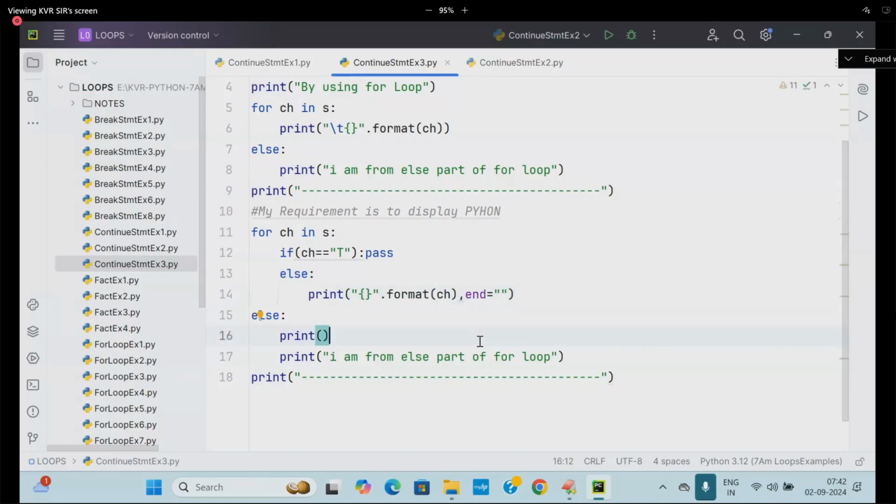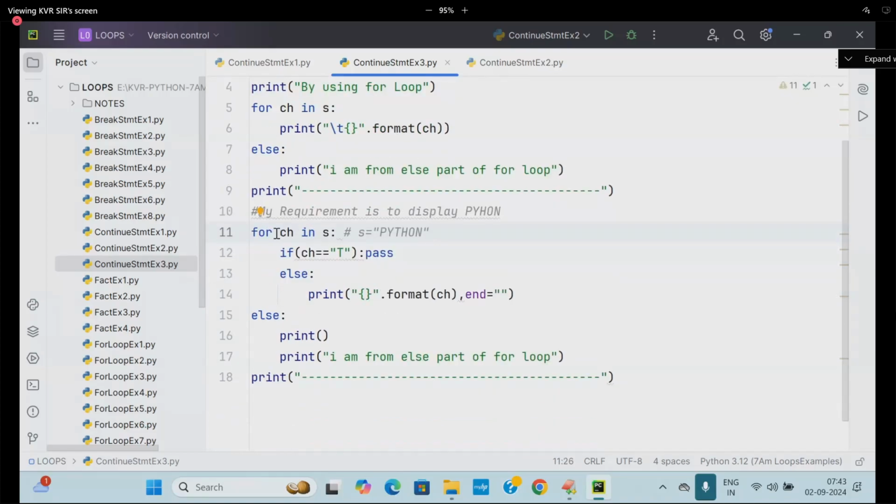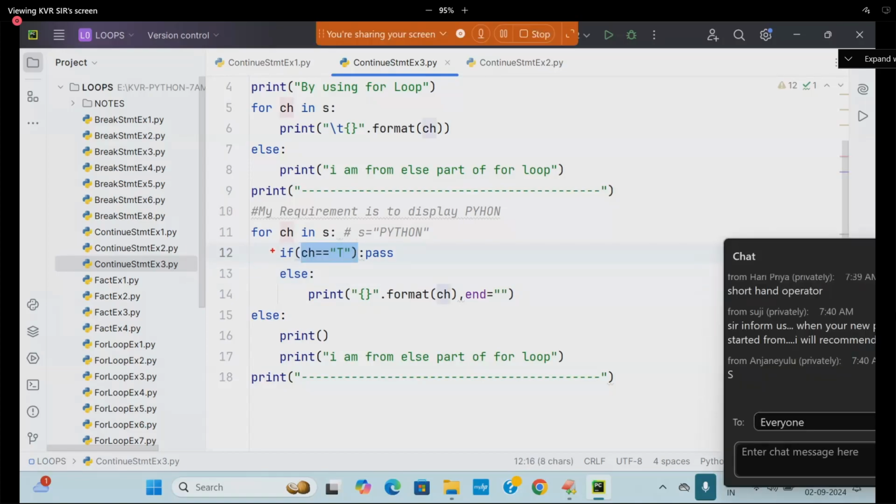Are you following? I just said pass. What is the meaning of pass? You already know; once again I am saying. Start the flow. What is the value of s? s is equal to Python. So ch is what? P. Is p equal to t? False. Go to the else part. Execute this indentation block. Go back.